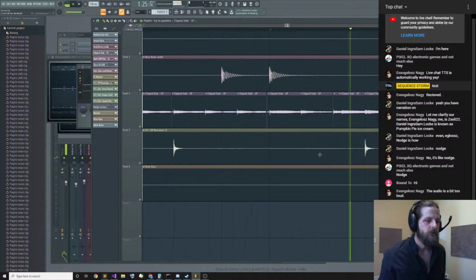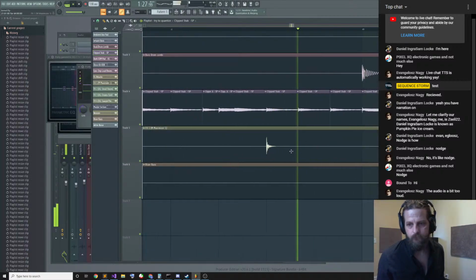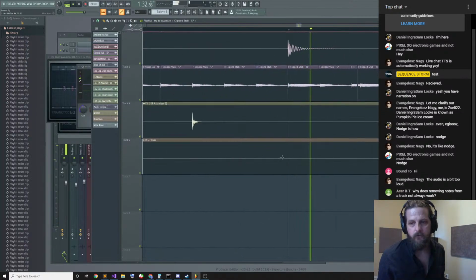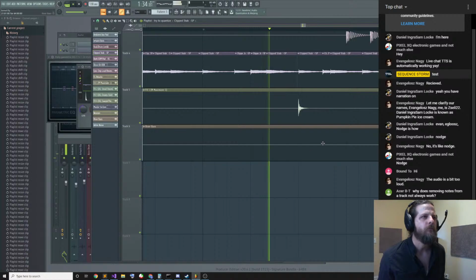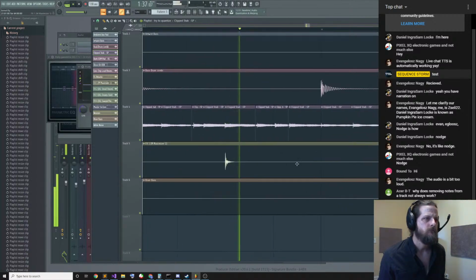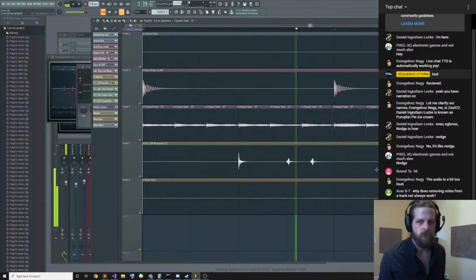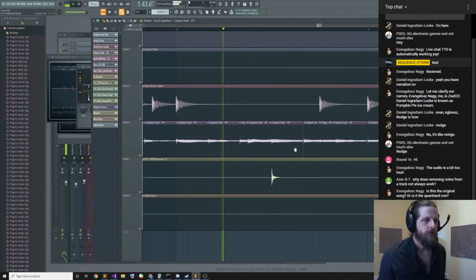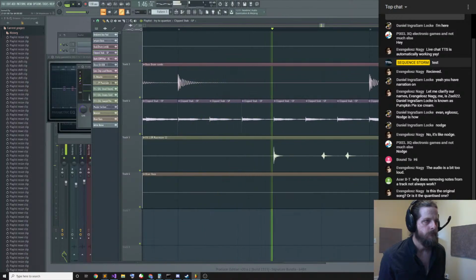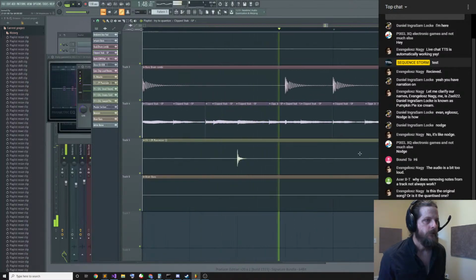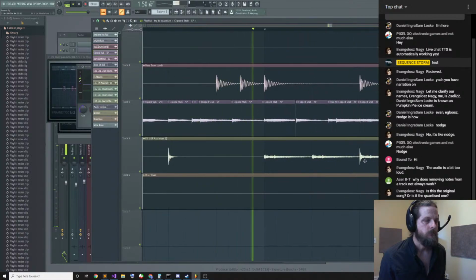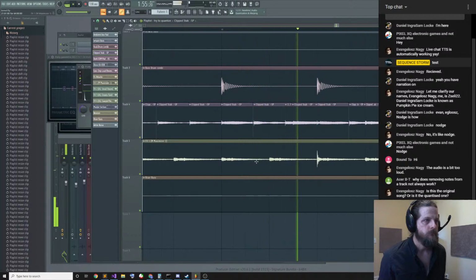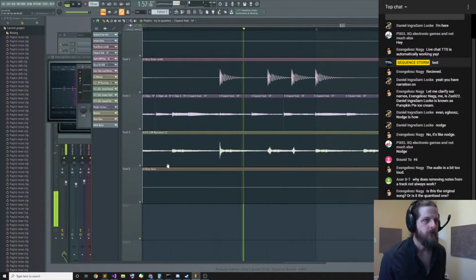Acer BT, why does removing notes from a track not always work? Hello, Acer. I'm not sure what you mean. Removing notes? Is this the original song, or the quantized one? This is quantized. So all of these triplets, or whatever they're called, are kind of accurately hitting now.